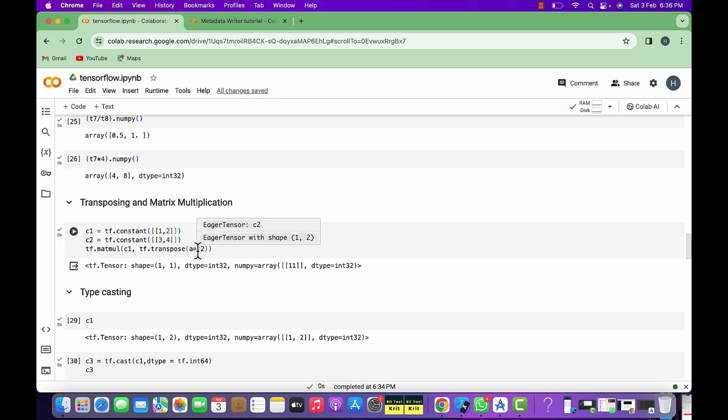But we are not directly specifying C2 here. And the reason is, in order to multiply matrices, the number of rows in the first matrix should be equal to the number of columns in the second matrix. But in our case, C1 is the first matrix and it has 1 row, and C2 is the second matrix but it has 2 columns. So they cannot be multiplied directly. So in order to multiply them, we are taking the transpose of C2. So in matrices, there is a term used, transpose.